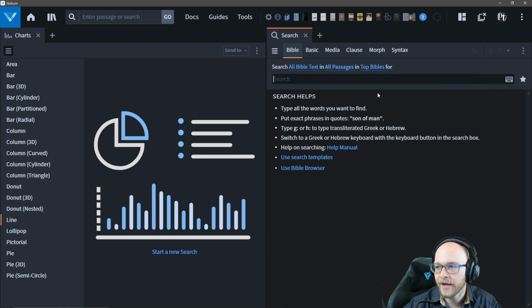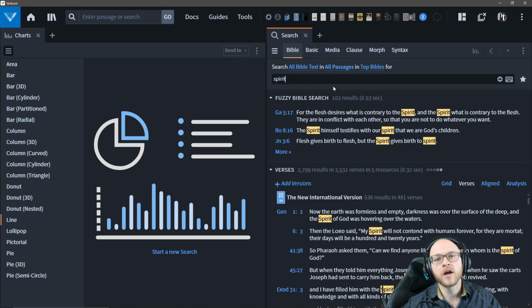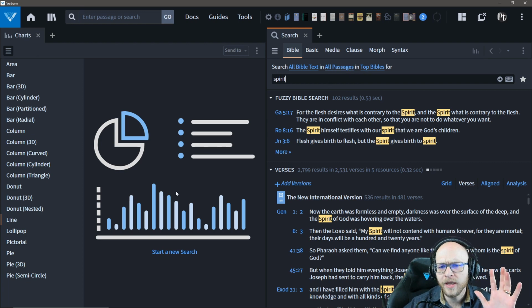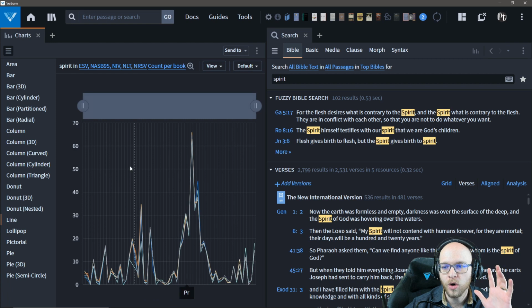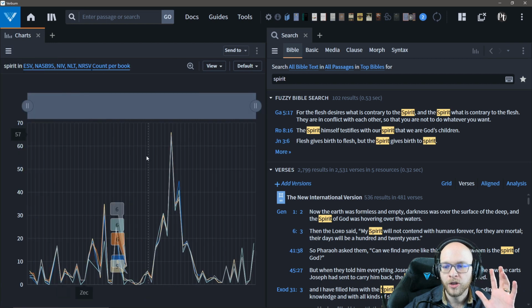So let's just go ahead and search in our top Bibles, all passages, and let's look for the word Spirit. What we've done is we've searched for the English word Spirit in all passages in our top Bibles. Now, you're going to say it didn't do anything over here in the charts. Well, that's because we still need to click the charts button in the corner of the search. You should see this right here. It's just got these little bar graphs available. Click that button, and now it is going to put your search into the chart.